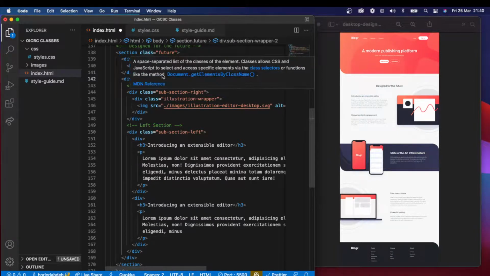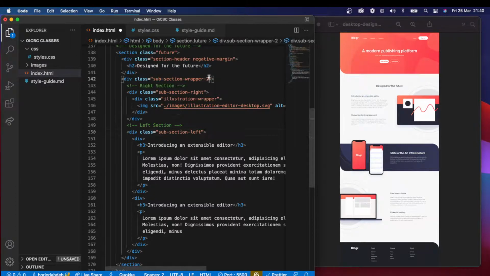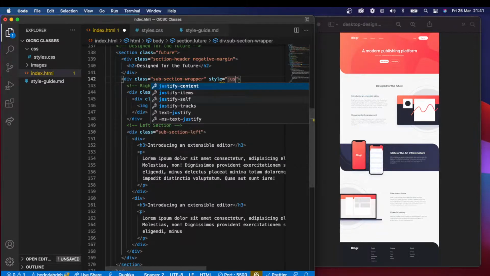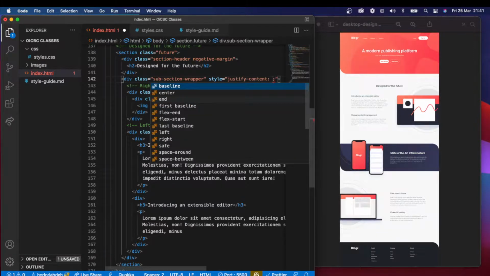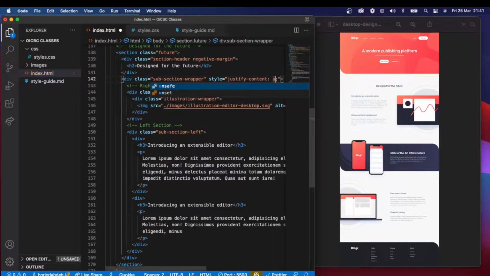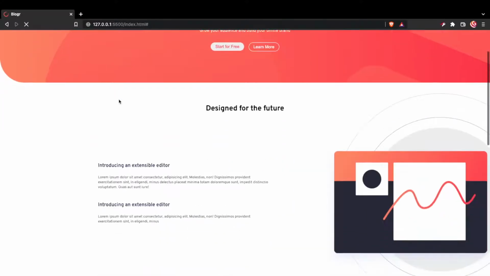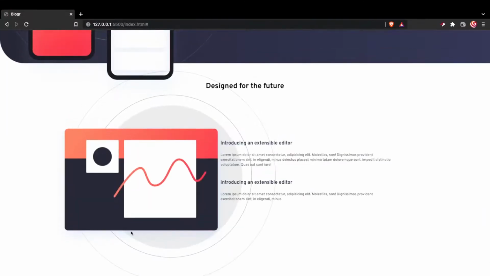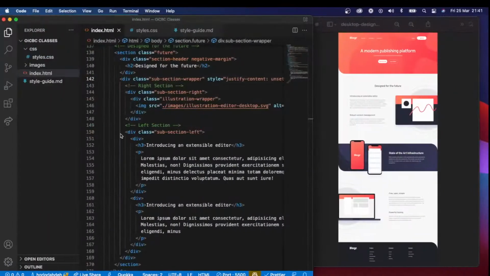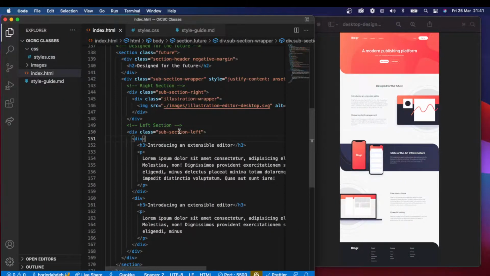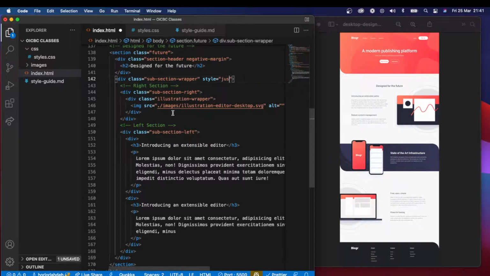Or one other thing we can do in this regard, instead of setting another class name, is to just use the style attribute and do justify content, then we do unset, justify content center, and that should fix that for us. So it has fixed the justify content issue for us. But let's not do that. Let's just do something that is standard.